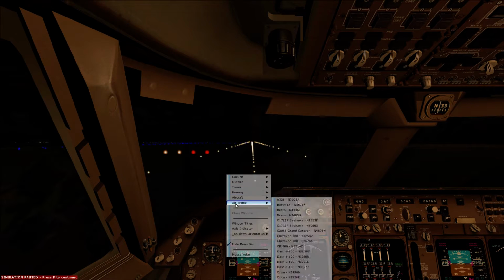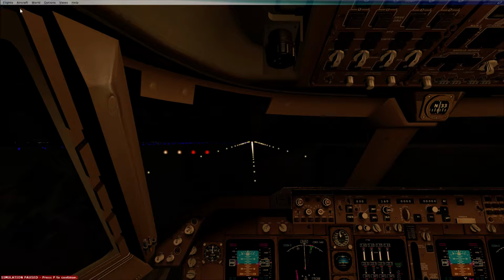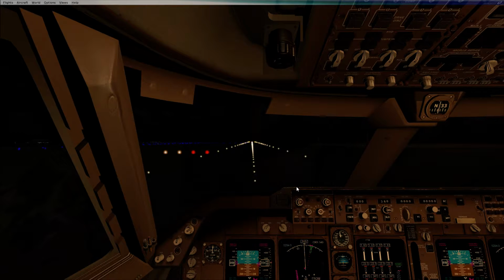So I'm going to bring up the menu, and you can go to Flight Planner. And now I've set the settings on for a nighttime flight.